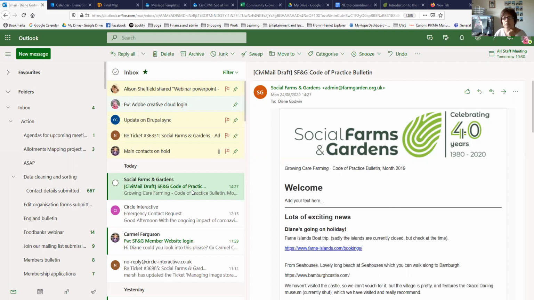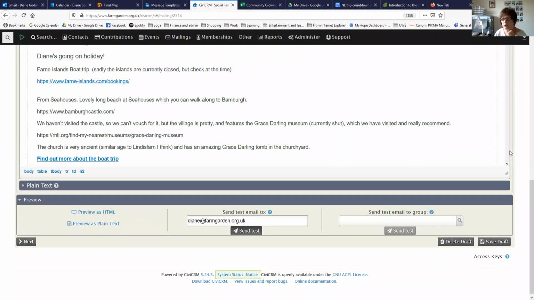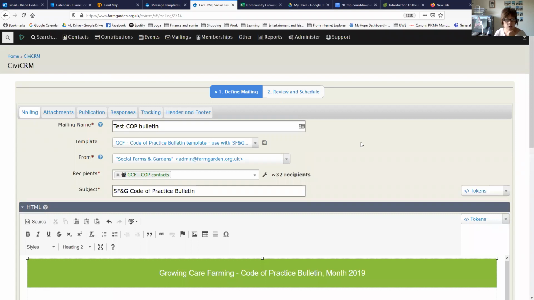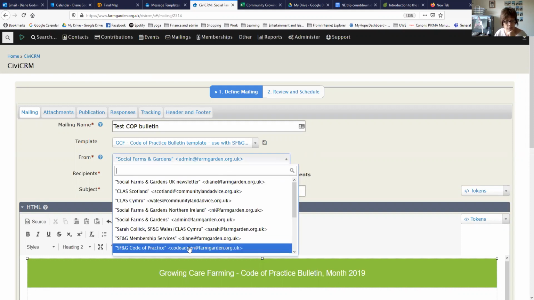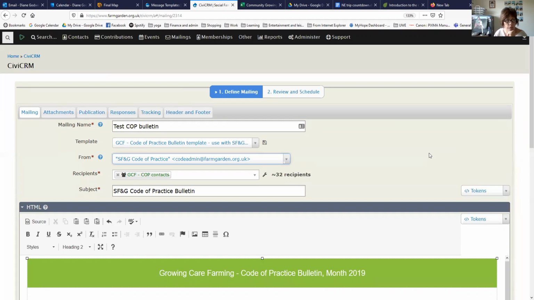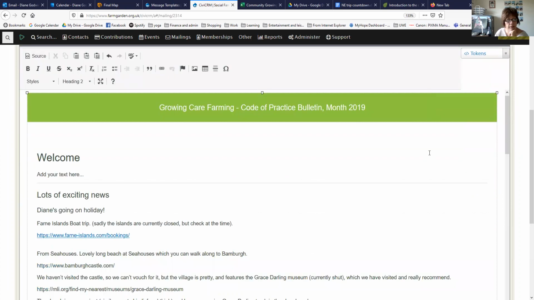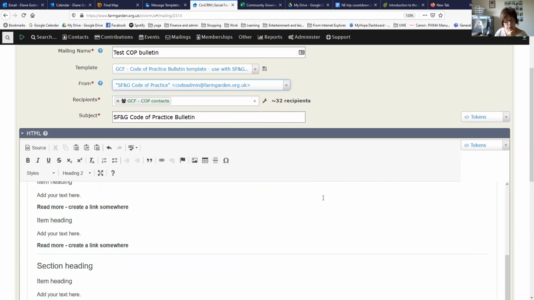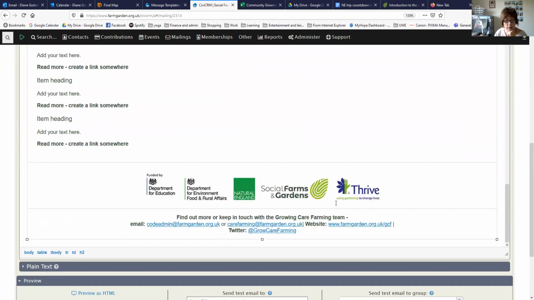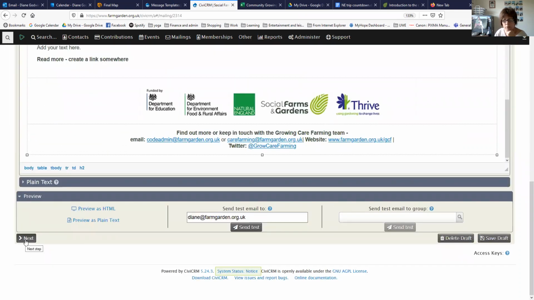Oh, one thing I haven't mentioned, which is actually quite important in this case, is the from address that you want to use. So in this case, at the moment, as it stands, the default is to go from admin. So for the Code of Practice bulletin, there is a from address. So you want to change that before you go any further. And I think that kind of covers it. I will have a look at the title and that banner colour to make sure that's going to be okay. All right, and then when you're ready to go, you can click through next and then submit your mailing.